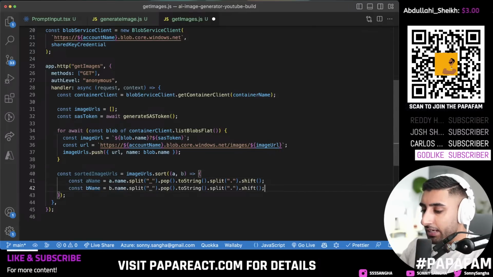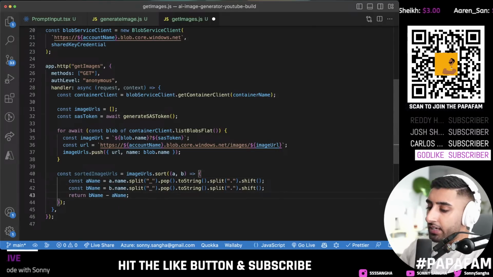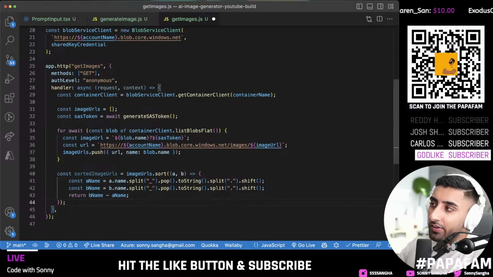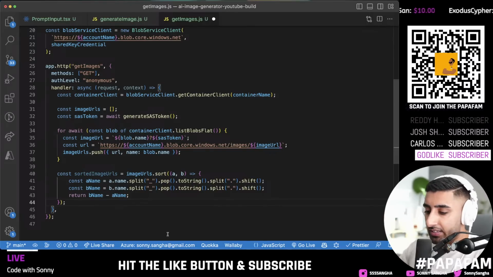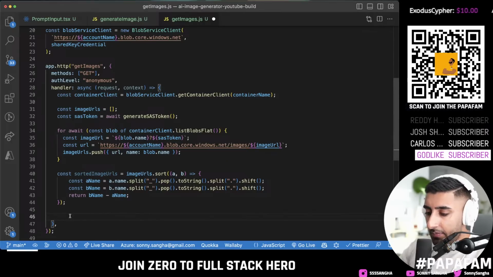Then we do the same with bName, and all we do is return bName minus aName, and it will start sorting all of those timestamp values, right? So now you're sorting all those image URLs by doing that. That's a lovely little ES6 sorting function if you didn't know how to do it, okay?